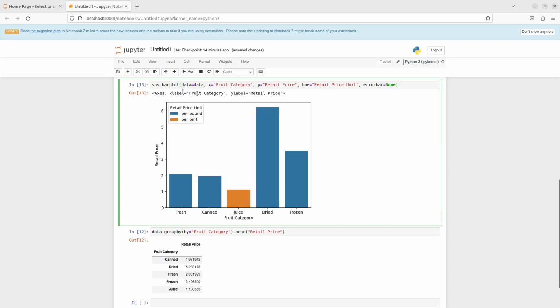Now to remove this metadata output, you can use show function from matplotlib libraries.